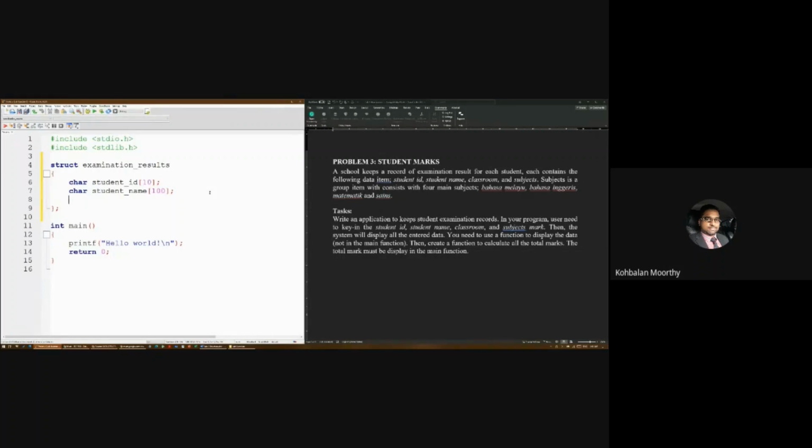Classroom what? We can have numbers, classroom 1, 2, 3, or we can have classroom with name. So let's assume standard school, they have classroom with name. So it's going to be char classroom. Okay. I don't think it's going to be a long name, but then anyway, just keep it around 20 characters. Okay, and subject. So now, yes, part subject is a group item which consists of 4 main subject: Bahasa Melayu, Bahasa Inggeris, Mathematics, and Science. So we're going to keep it as struct because it's a group. Subjects. So, okay.